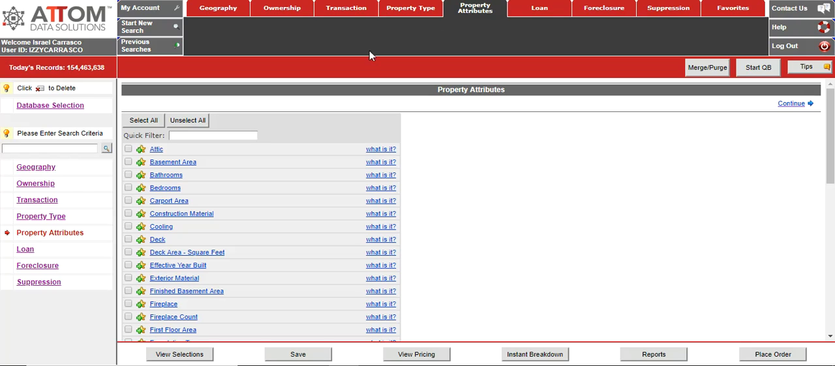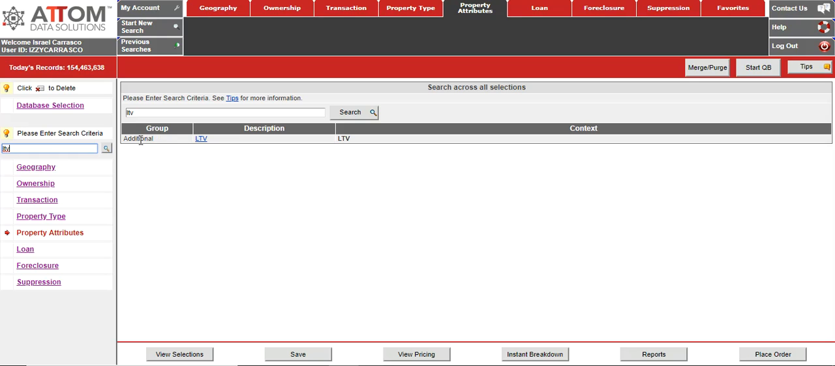Now, if there is certain fields that if you're looking for something and you can't find it, you can simply use our toolbar. For example, let's say that you forgot where the loan to value link is. You just put LTV, loan to value. And it'll tell you, oh, it's right there. And you click on the link.